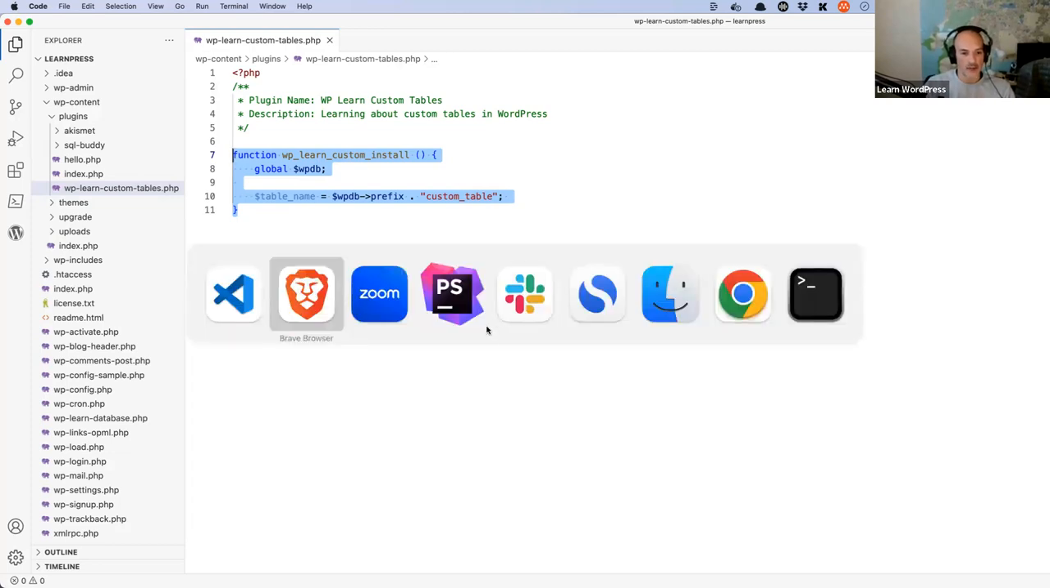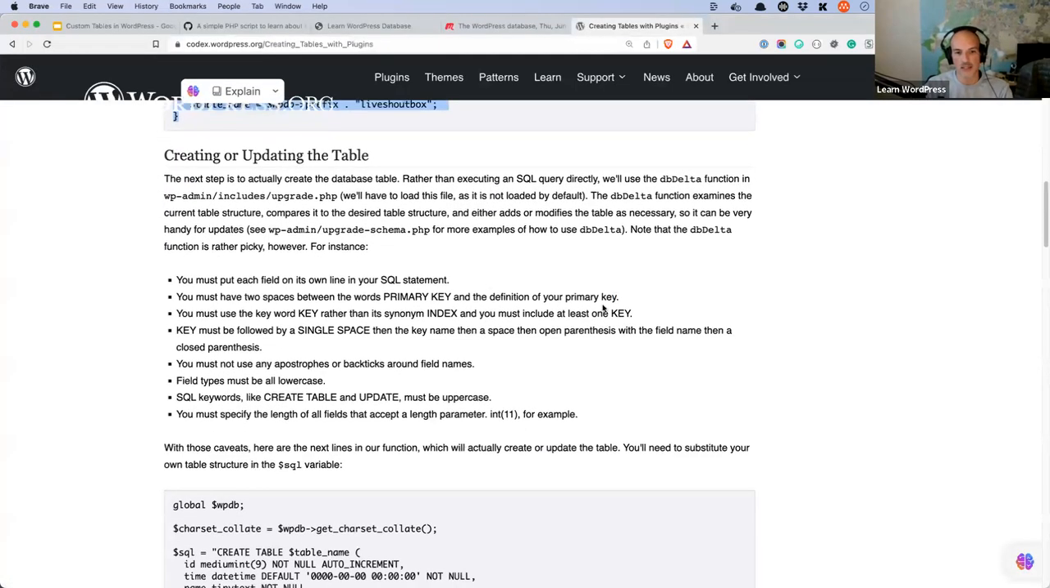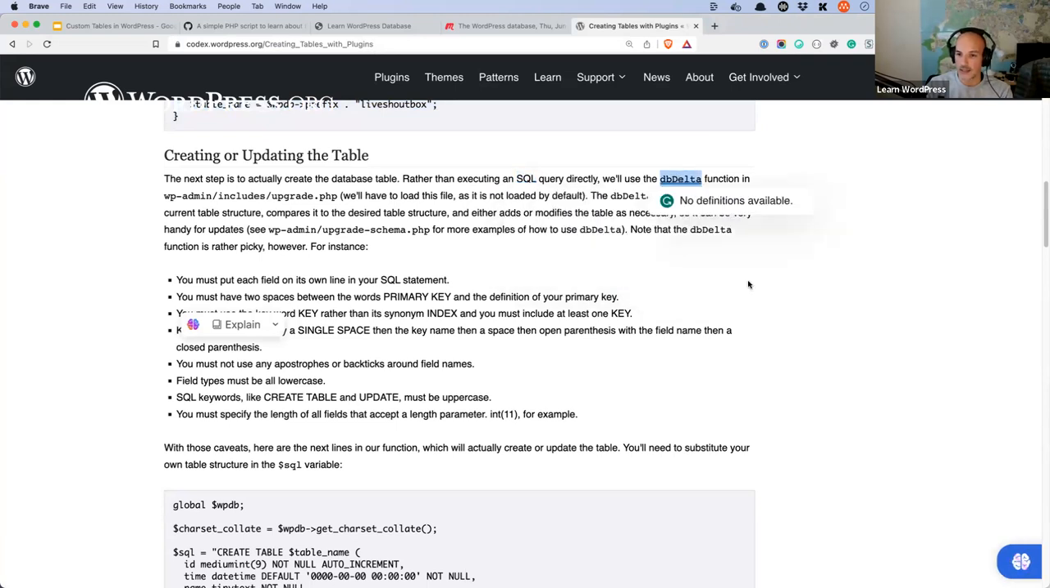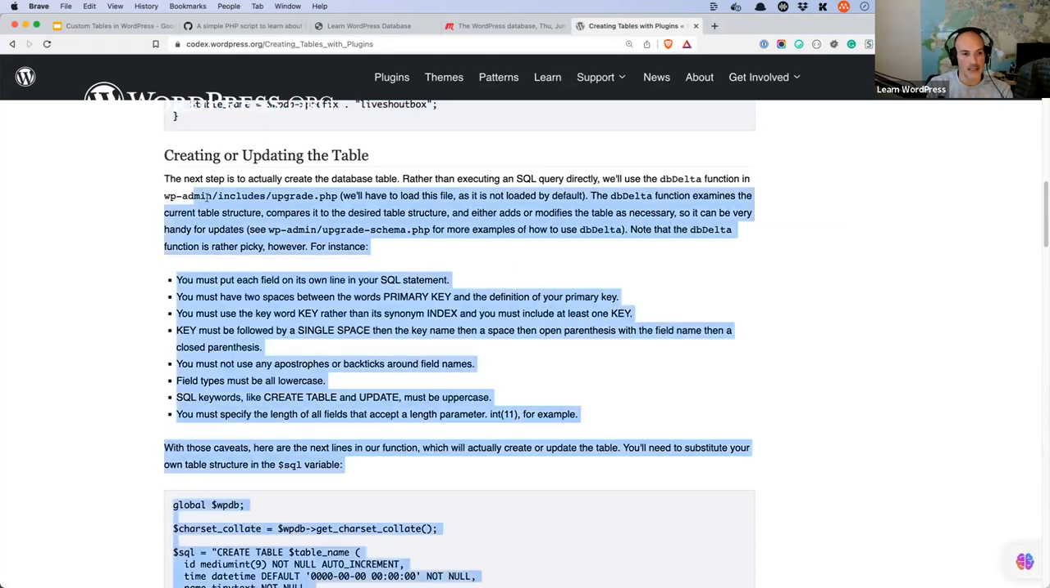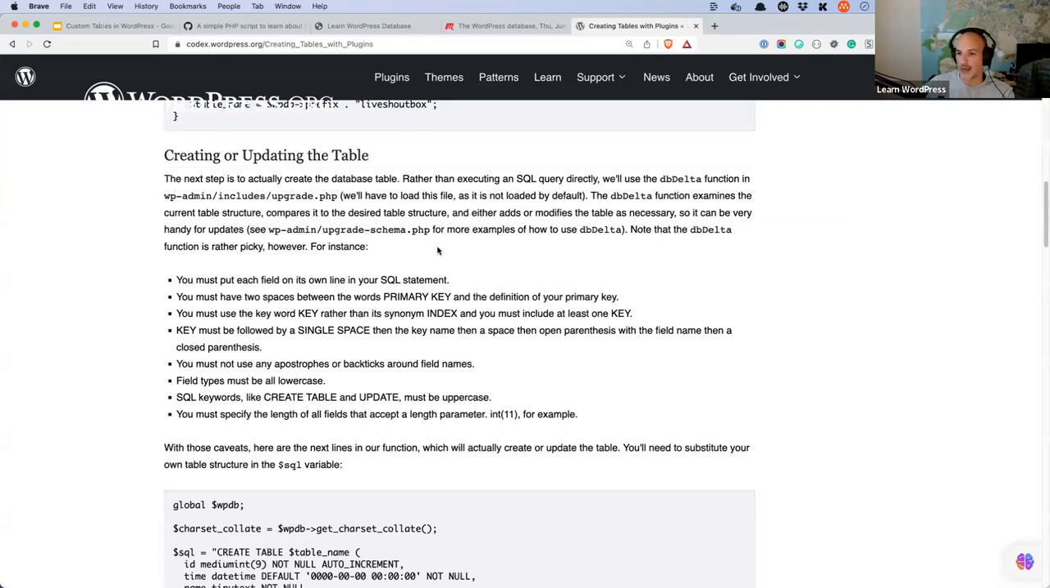Once we've done that, if we have a look at the documentation, the actual part about creating or updating the table, it says here, rather than executing the SQL query directly, you will use something called the dbDelta function. The dbDelta function sits in the wp-admin includes upgrade.php file. It's a file that WordPress uses whenever it needs to run a database upgrade or any kind of table upgrade. What the function does is you pass it some SQL statement, some SQL query. And generally it's a create table statement. So you pass it a create table statement. It will then examine the current table, if one exists, with the same table name, and compare the structure of the two. And if the structure is the same, it will not do anything. It won't run the query. If the structure is different, then it will make the necessary changes.